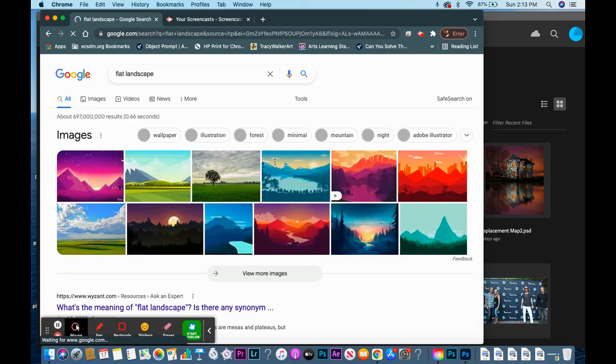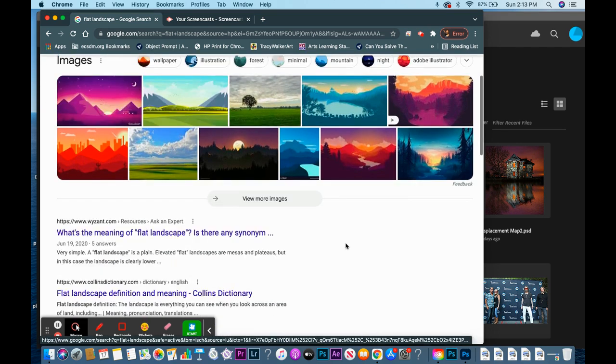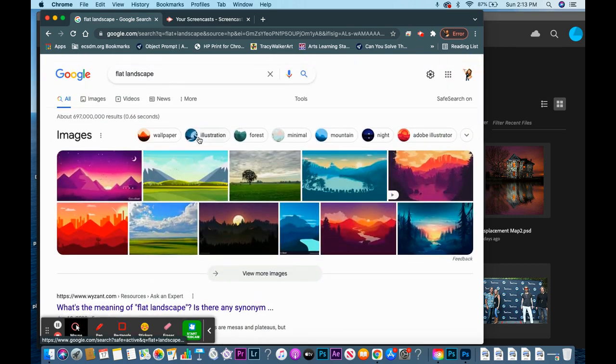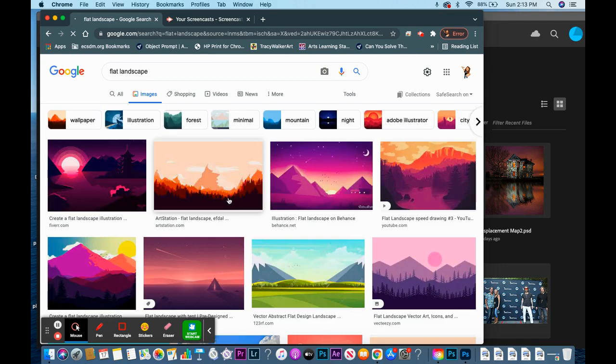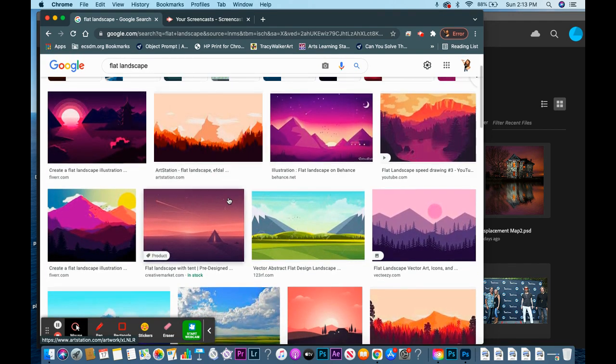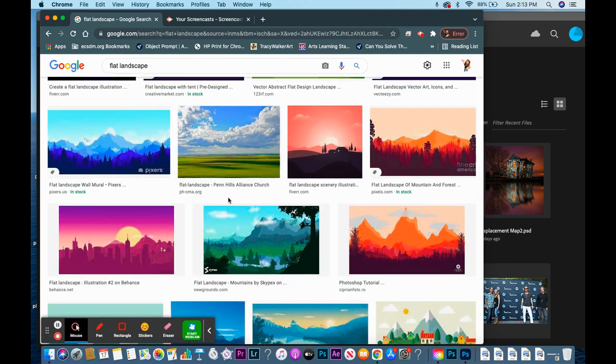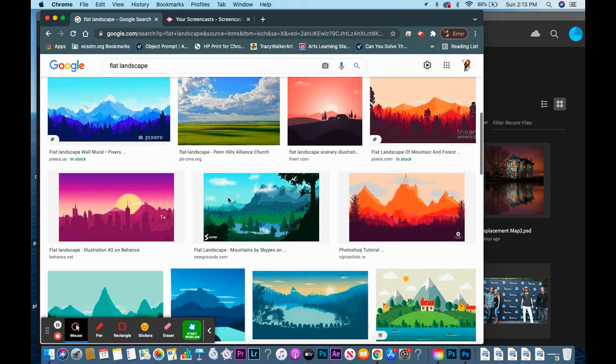And this is not something you're going to copy. Okay, we're just getting the color palette that you would like to use for your landscape. So I'm going to look under images. Now we're just looking for the colors you want to use in your landscape. So it's going to be a monochromatic landscape.